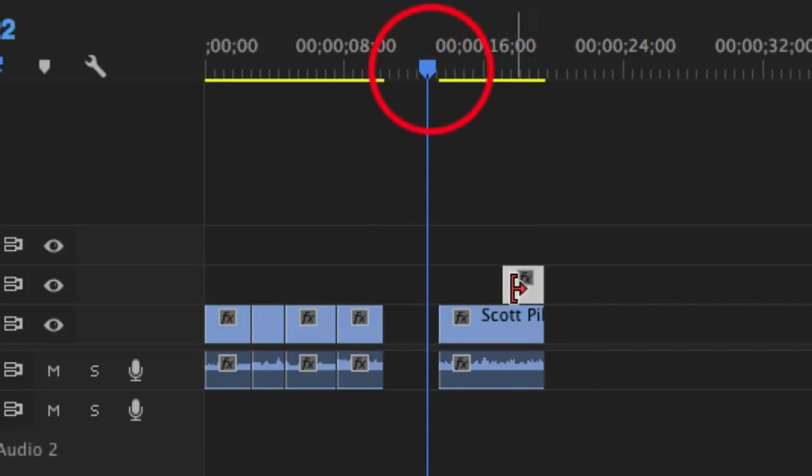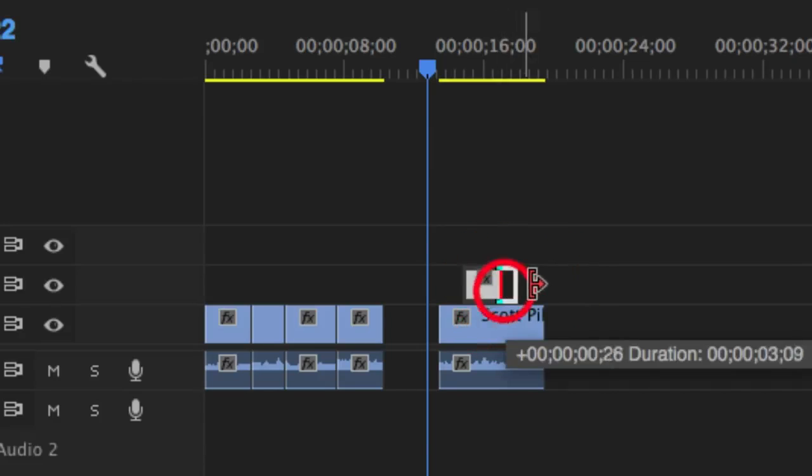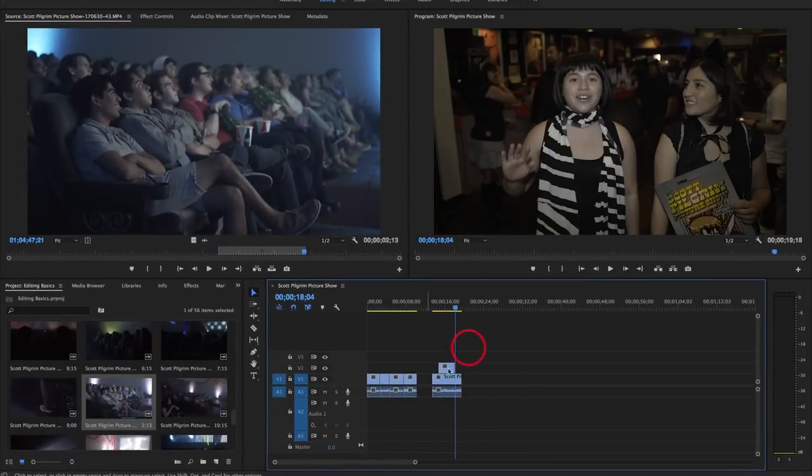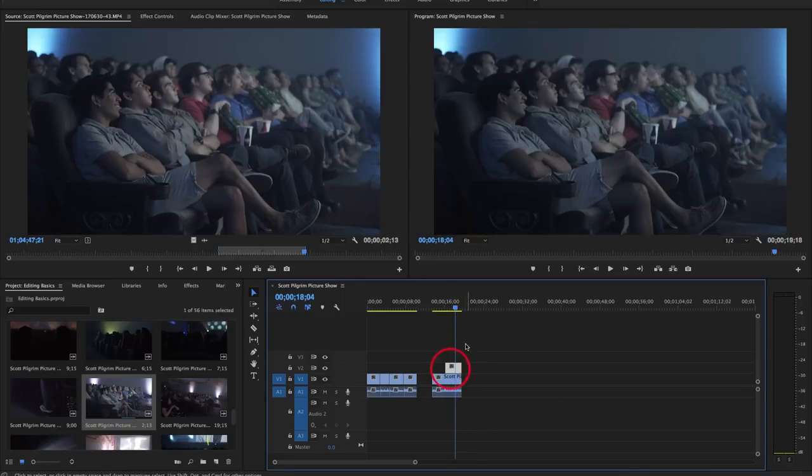And I can extend it, move it around wherever I want it to be. And I can continue adding more clips in this manner. So if you had a lot of different sound bites and interviews, you could have all of them be on video track 1, and then all of your B-roll is on video track 2. That's another great way to keep organized.